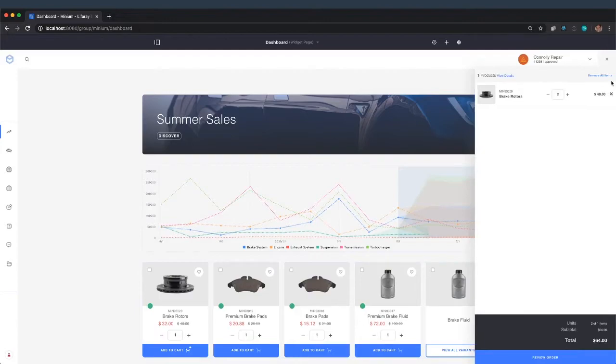Again, this is embedded in the theme, and it's going to show me all of the different products that I have. It'll show me how many units I have. If I want to remove this item, I can remove it. If I want to change the quantity, I can do that. I can view the details of that item, and I can also then review the order or proceed to checkout.